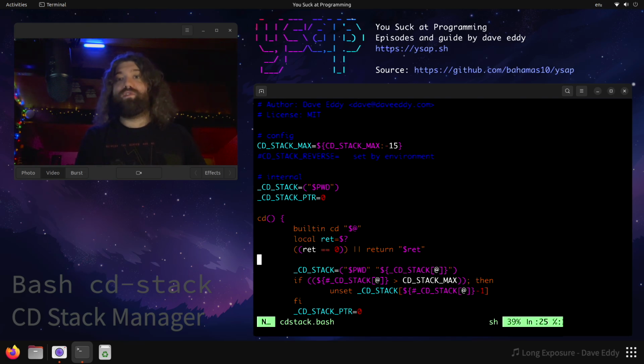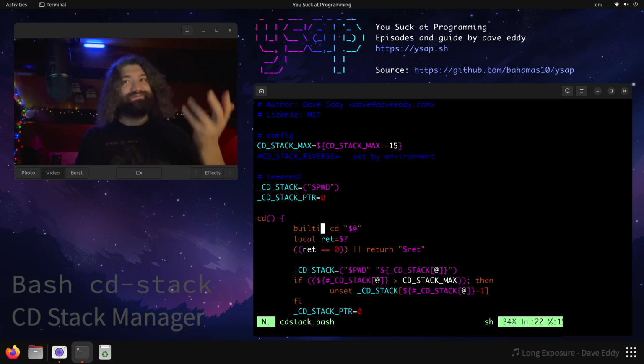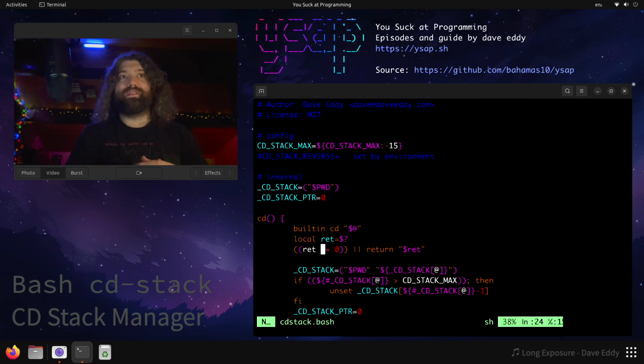So how do we do this? We override cd. We create a function called cd, so we're overriding the built-in cd to call our own. And the first thing we do is we call the built-in cd. We give it whatever arguments you gave it, and then we check to see if it was successful. This is key, because if cd fails, if you try to cd to a directory that doesn't exist or you don't have permission, we don't want to keep track of it. We don't want to keep it in the stack. We only want to keep track of cds that were successful.